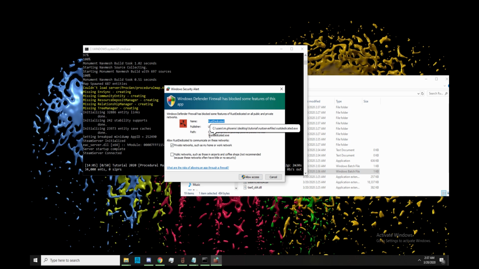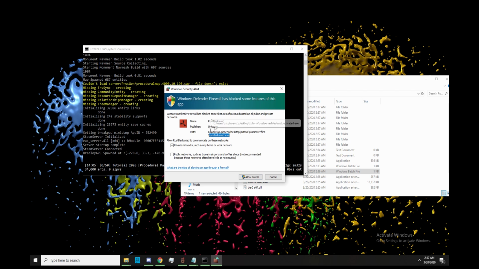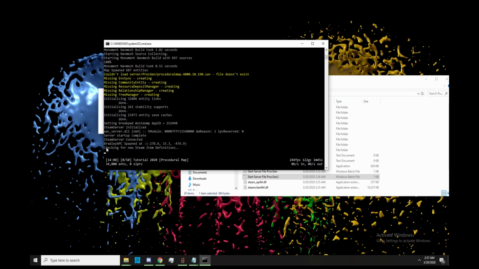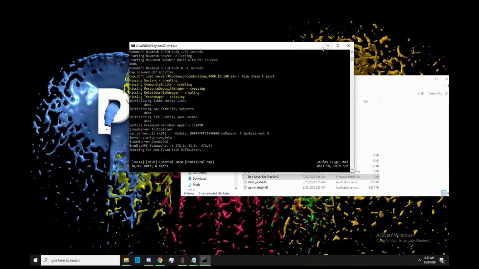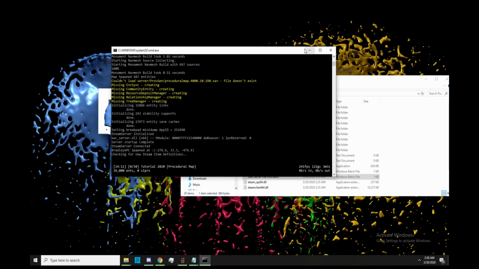As you can see, this is the Rust dedicated.exe. This has nothing to do with my program. Once again, it says here Bradley spawned, and that's usually what I look for to see that the server is fully connected and started up. If you have Oxide installed, it should also say loaded Oxide, etc. But we will look at that in a second.